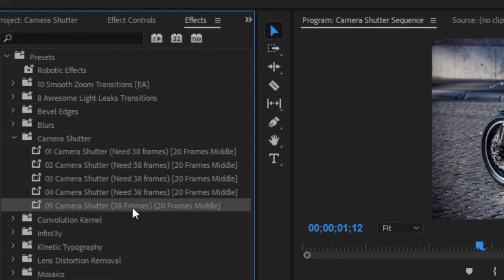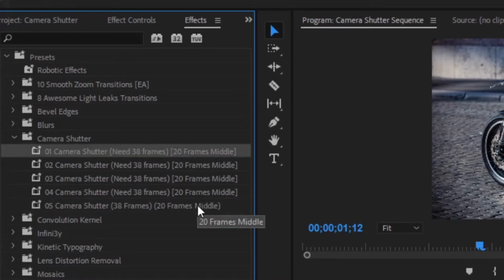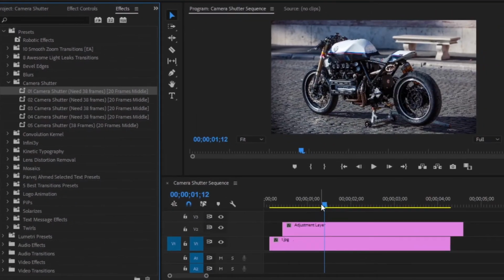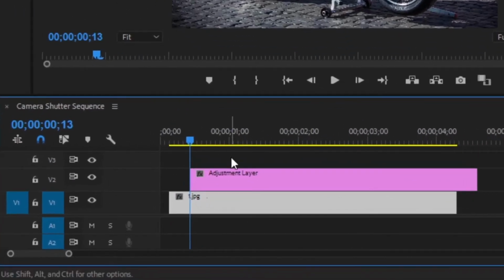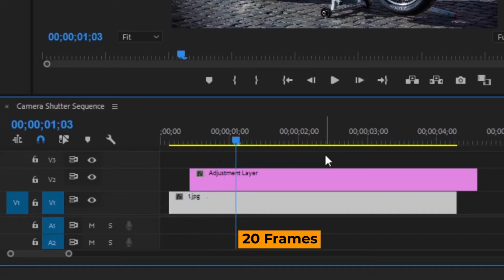And, as you can see here, 38 frames are required for each preset mentioned, and the middle point will be at 20 frames. In 20 frames, we will add a marker. First, we will cut up to 38 frames in the adjustment layer. Now, move the playhead to the beginning of the adjustment layer. Then, move the playhead 20 frames forward. Since the middle point will be in 20 frames, so here, I will add a marker.